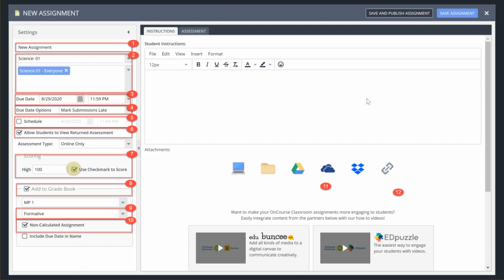Once you have navigated to a new assignment in your class, you're going to want to do a few things in the settings side to make sure that this assignment is viewable by students. You want to name your assignment in step 1. You want to be specific in how you name your assignment.